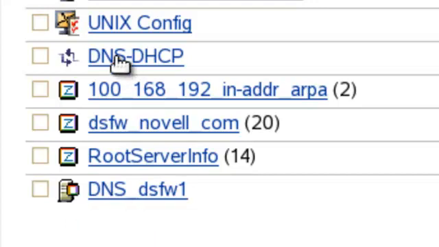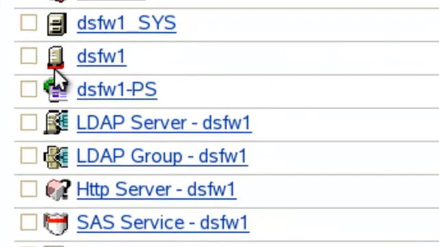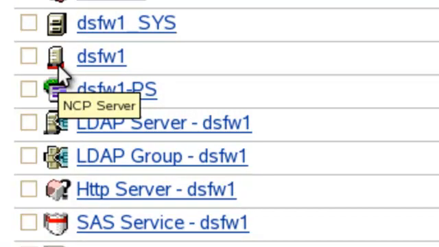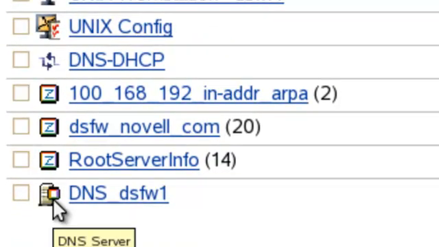Now, so that's the very first thing, the locator object. Next is a server object. And you see it's a little different than the NCP server object. It has this little box. The NCP server object looks like this. It has a red underneath it. So that's your normal server object that you definitely don't delete. This is the DNS server object.